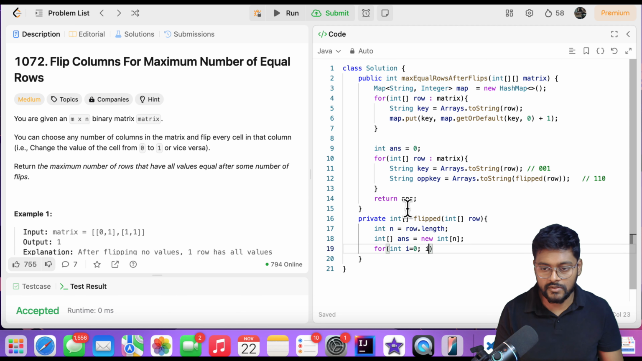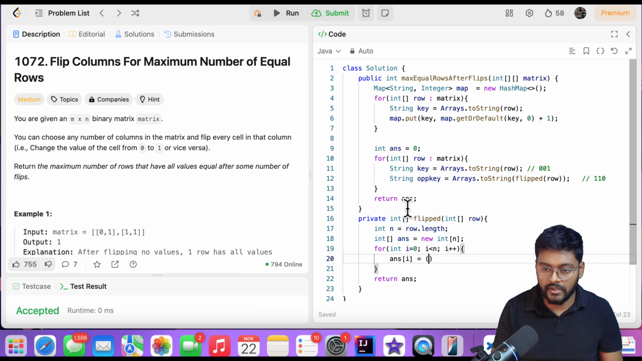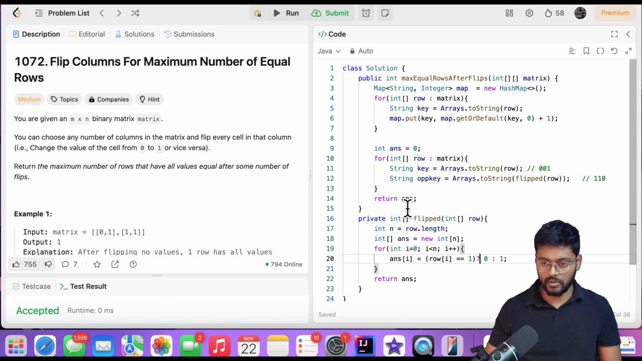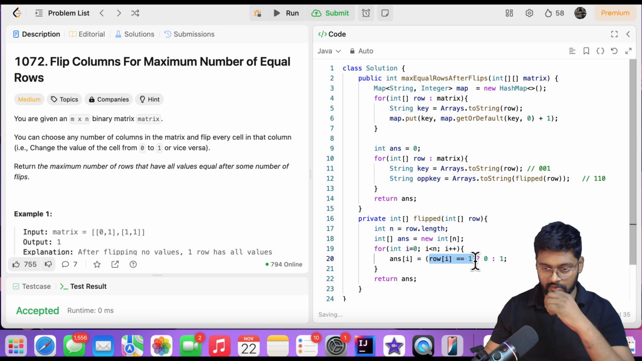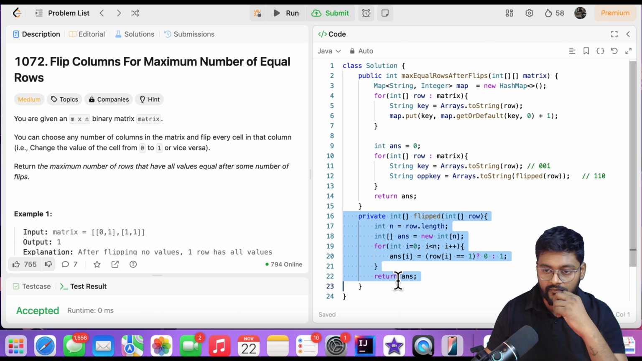For int i equal to 0, i less than n, i plus plus, and in the end I'm going to return the answer, and this answer i is going to have the opposite value than this row i. If row of i is equal to 1, in that case I'm going to have 0, otherwise I'm going to have 1. It should be a question mark, using a ternary operator here. If row i is equal to 1, I will use 0, otherwise 1. Okay, so this is the flipped row.